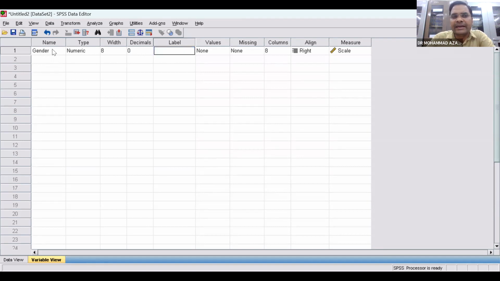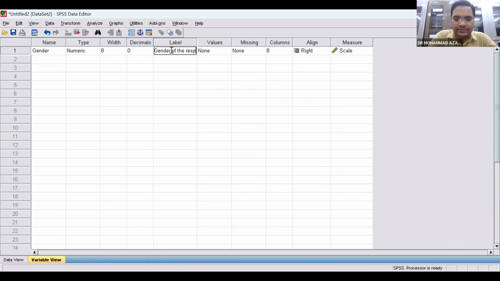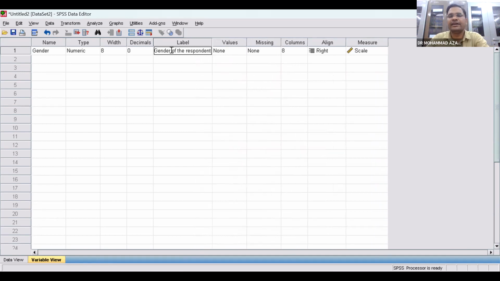Next thing, label. In the name column, you use the short form of your question. In the label column, you use the extended form of your question, meaning gender of the respondent. Here you can use spacing also. So gender of the respondent is the extended form of your question.